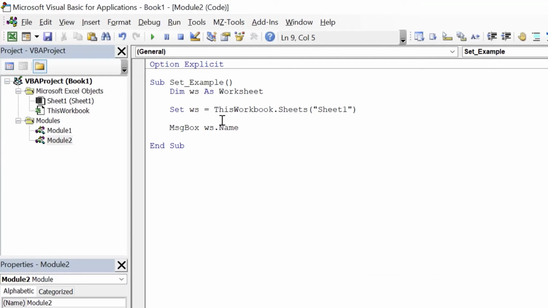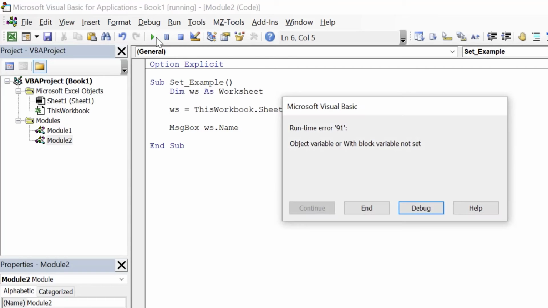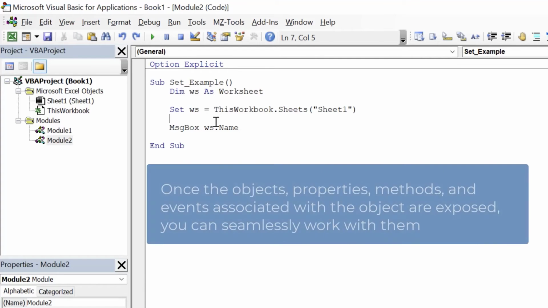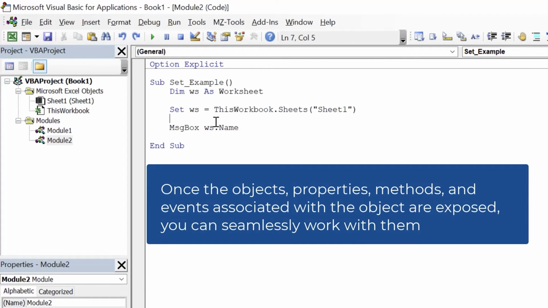If I do not use Set and I directly try to assign an object reference to a variable without using the Set command, then I will get the runtime error 91, which is "Object variable or With block variable not set." So I'm going to delete this, and now let's try and run it. See, and when I click on debug, it highlights this line. So I'll press Ctrl Z to get my Set back.